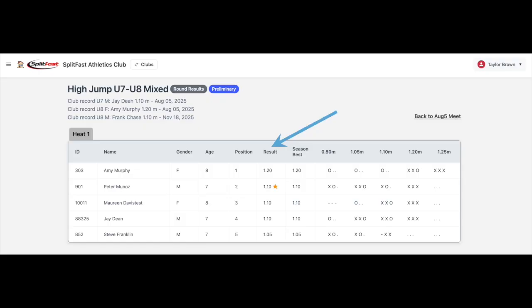The 6th column shows the result, which is the greatest height the athlete successfully cleared in the round, not necessarily the last height they attempted. A star beside a result marks a season best, the first time the athlete has reached that height this season. The 7th column shows the season best. This is the athlete's best height across the season to date.